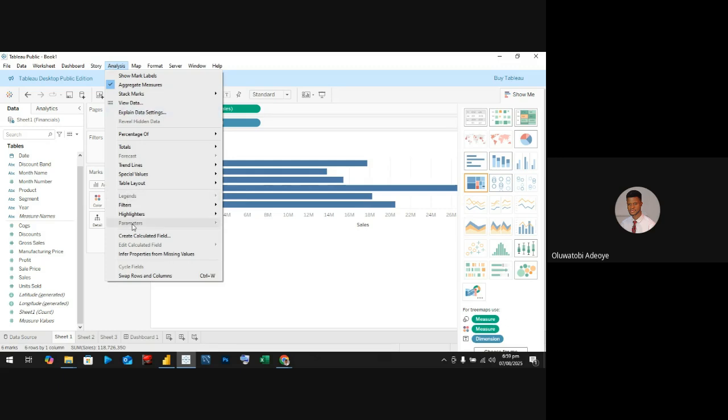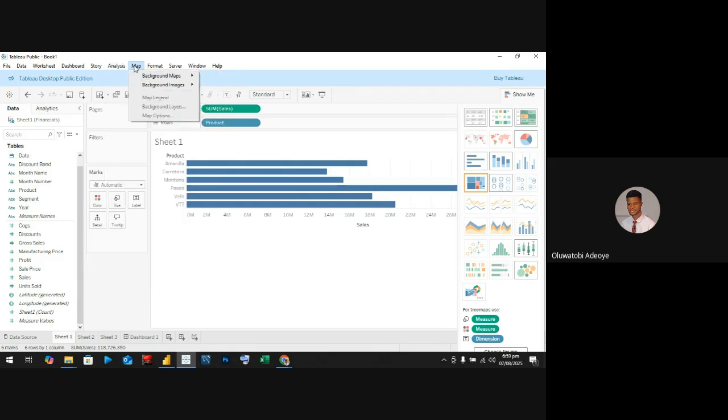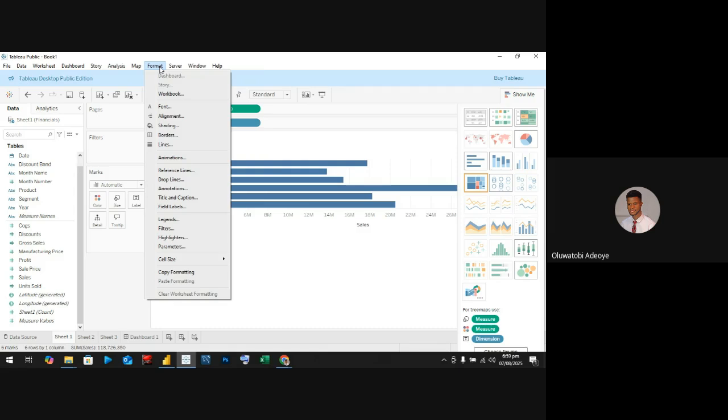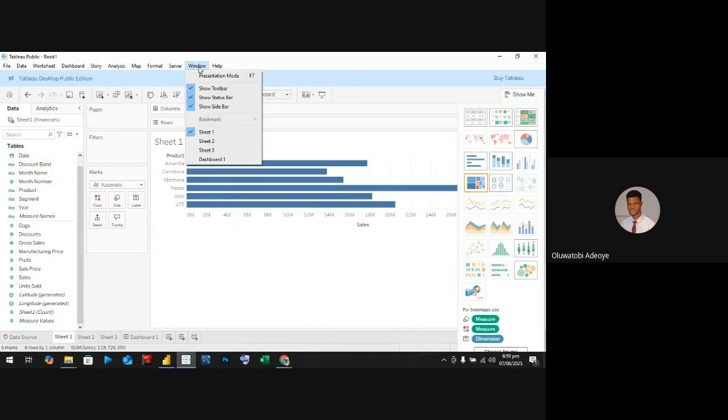Analysis, you have some analysis, probably not as detailed as Tableau Desktop. Like I mentioned, there's Tableau Desktop, Tableau Public, Tableau Mobile, Tableau Online, and one more Tableau. We'll talk about that tomorrow. Then you have your map, your background map. You have your format: workbook, alignment, font, shading, borders, lines, reference line, annotation, captions, cell size, and like that. You have a server, your windows, and your help button.